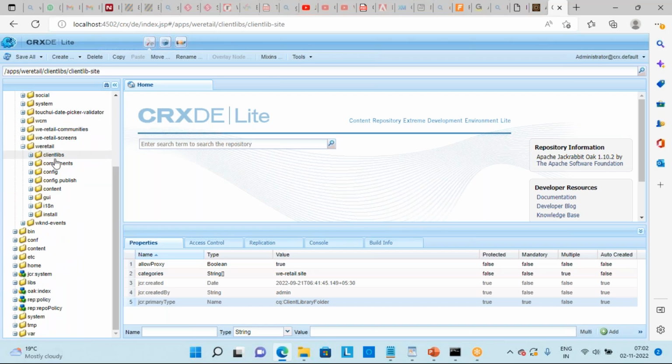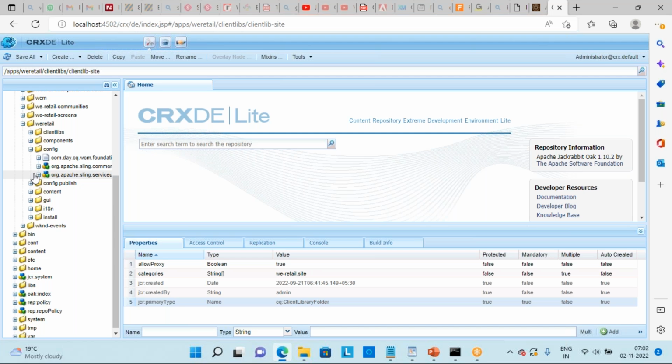There is a folder called config. Okay, config means configuration. For example, you want to configure one log file for your dev environment, QA environment, prod environment. So you can create a configuration for that, or a particular configuration for different environments. So you can use this config folder to create all the configurations.